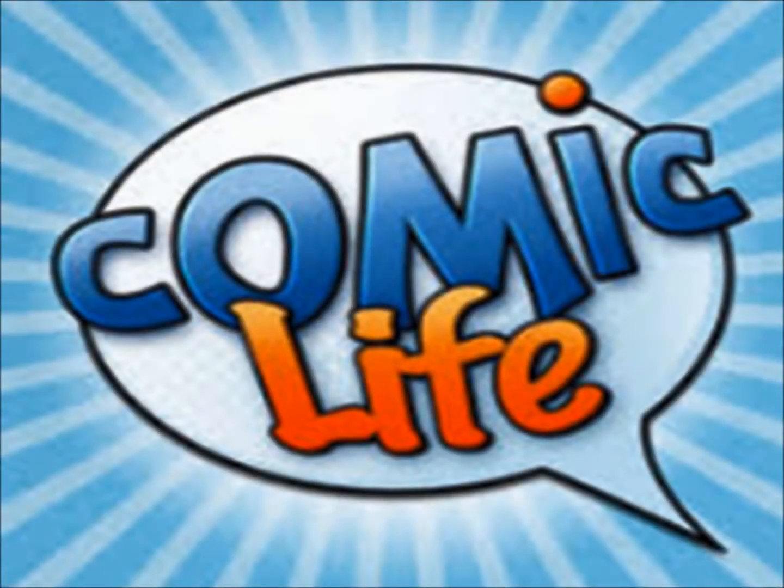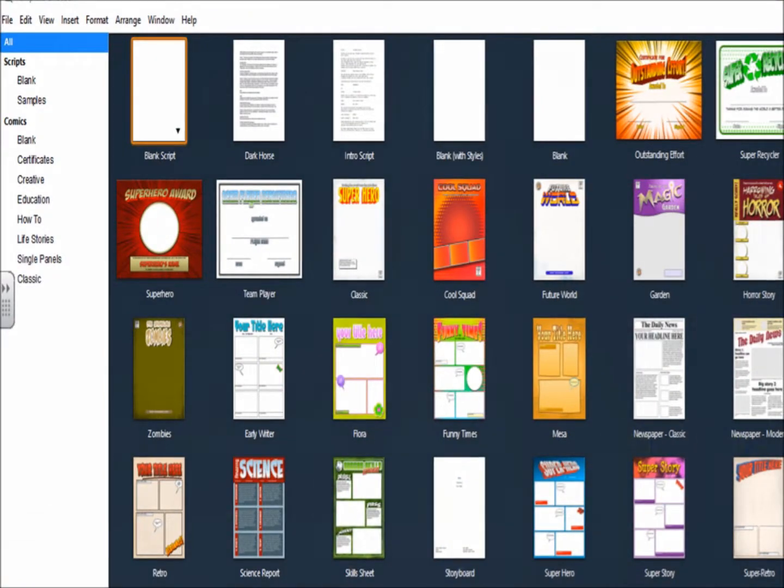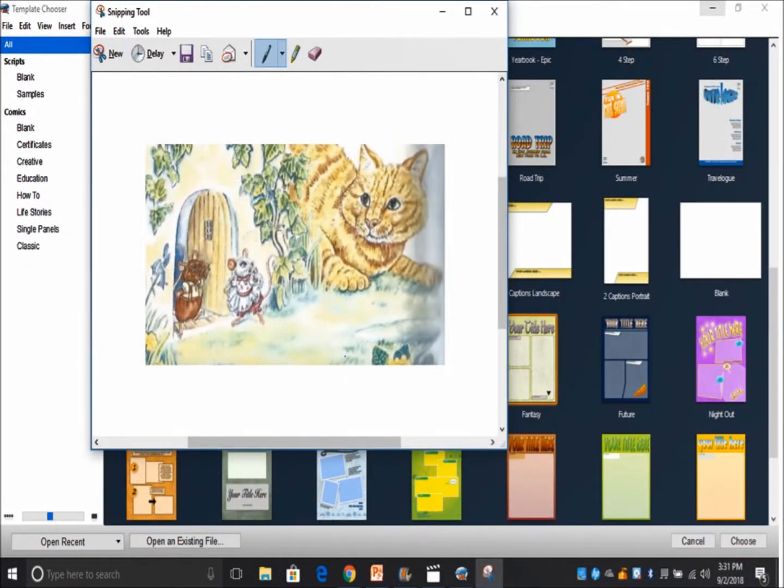Comic Life is my second. It's another open-ended app which produces comics using images, photos, or students' work samples. It is easy to use with lots of fonts and templates and lettering. It can be integrated with other apps such as the snipping tool.